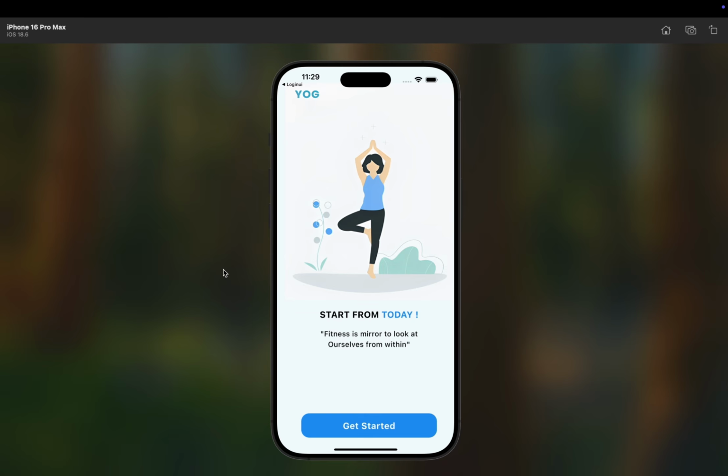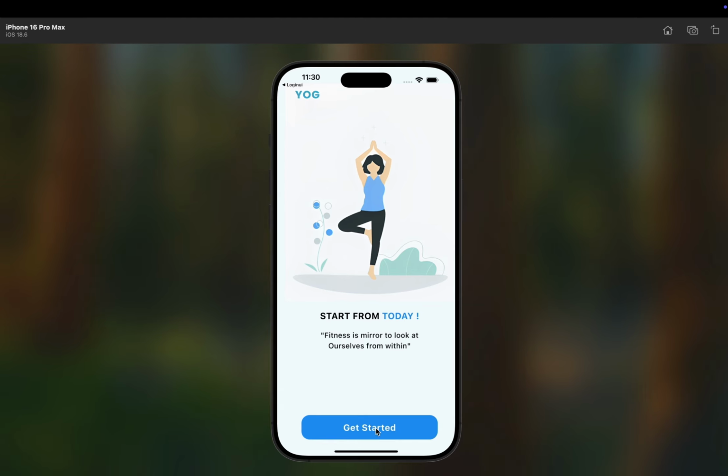Right now, here you can see that this is the landing or onboarding page, where there is the image that we have added and the headline of this onboarding page, which is "Start from today." We have added some engaging text like "Fitness is a mirror to look at ourselves from within." So this is just a text, or you can say a title, that we have added with the headline "Start from today," because fitness is very necessary and we need to start from today.